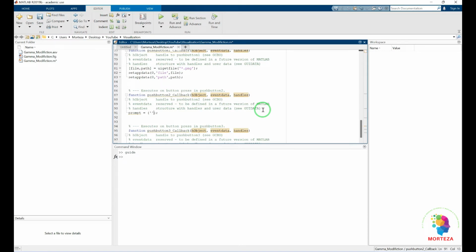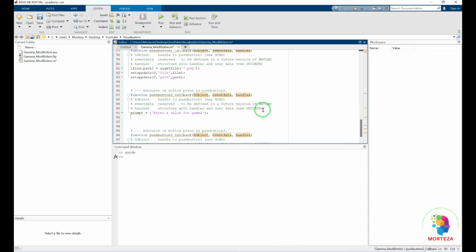For this one we use prompt, and we say enter a value for gamma, and then the prompt would be used in answer, and answer would be input dialog, inputdlg, prompt.